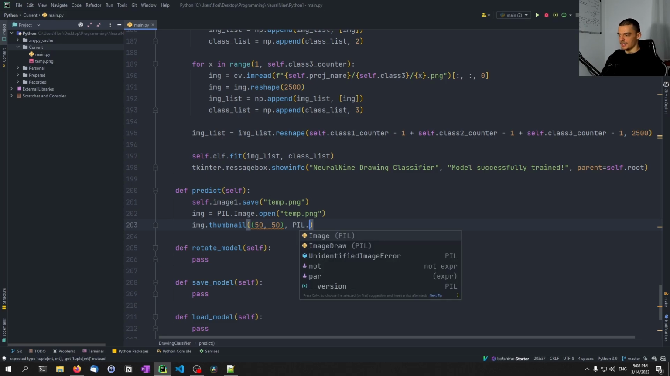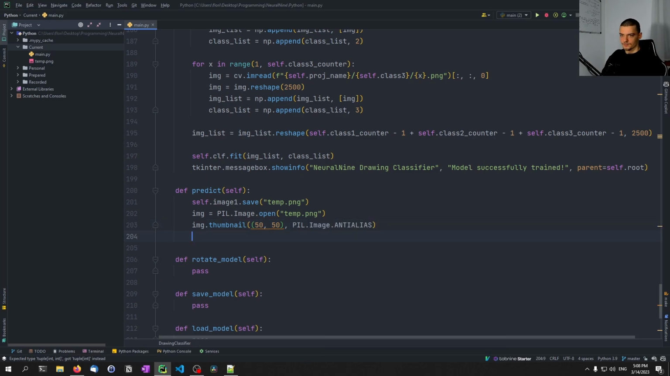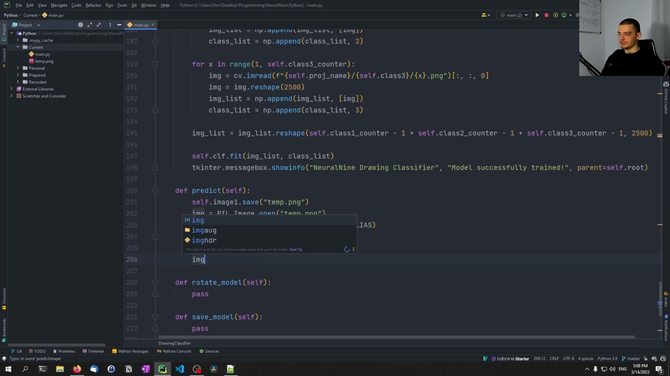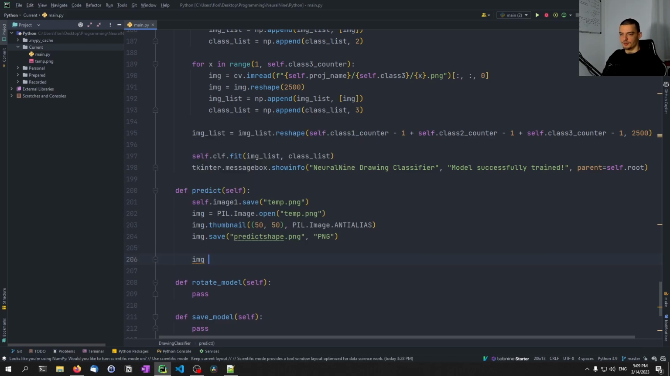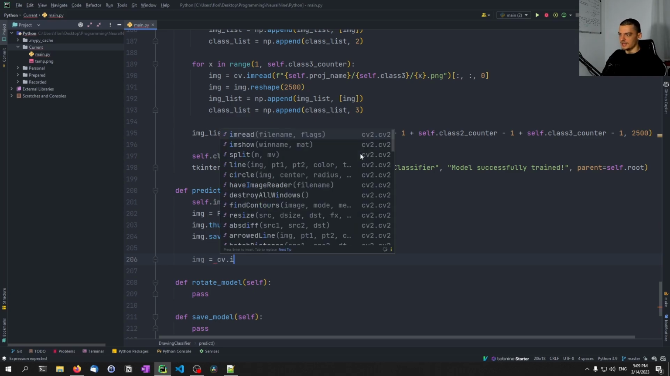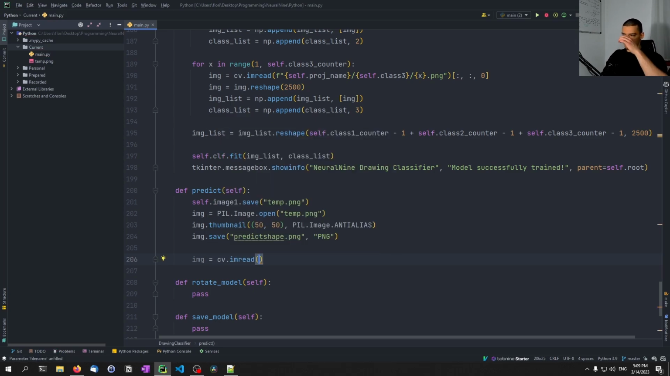We want to do anti-aliasing, image.save, and then we're going to save this as predicted, or let's call it predict_shape.png as a PNG file. And then we're going to load this with OpenCV again to have a NumPy array. So we're going to say image equals cv.imread. By the way, I'm not claiming that this is the most efficient way. Probably can do it in a better way without storing and loading all the time, but this is just how I did it here. Probably this can be optimized.